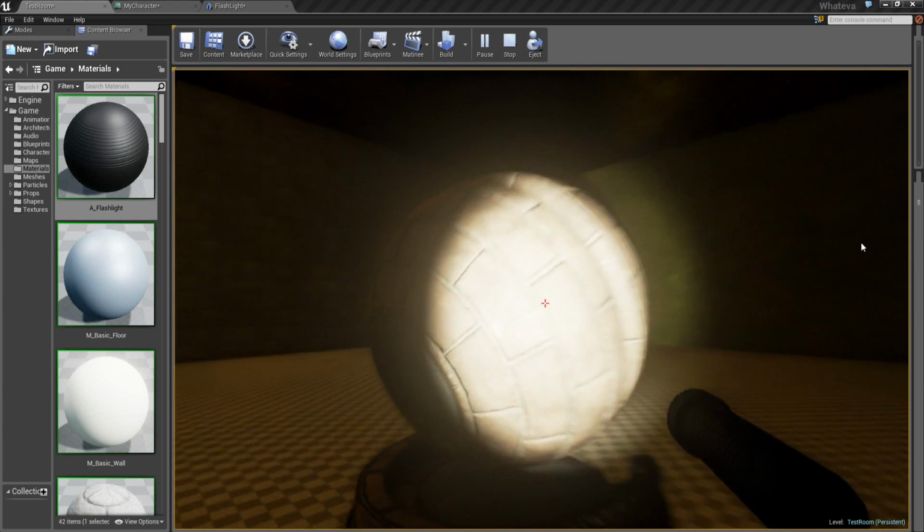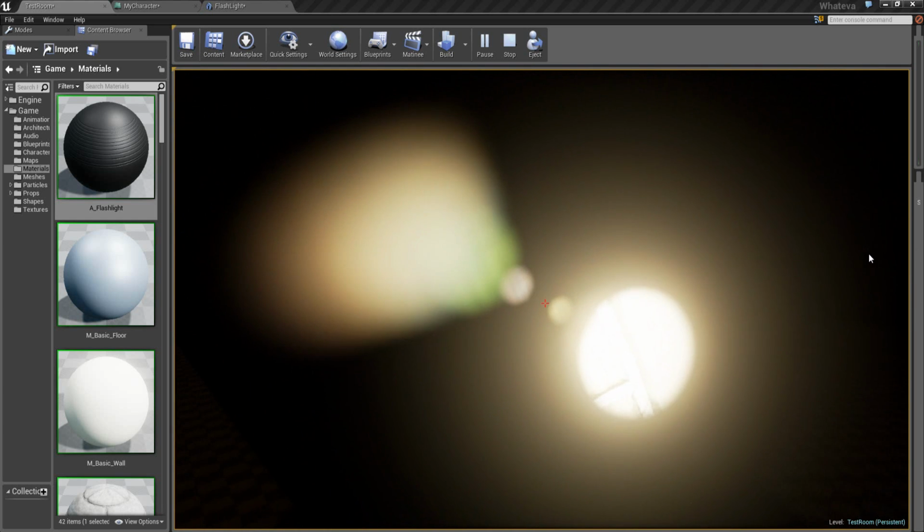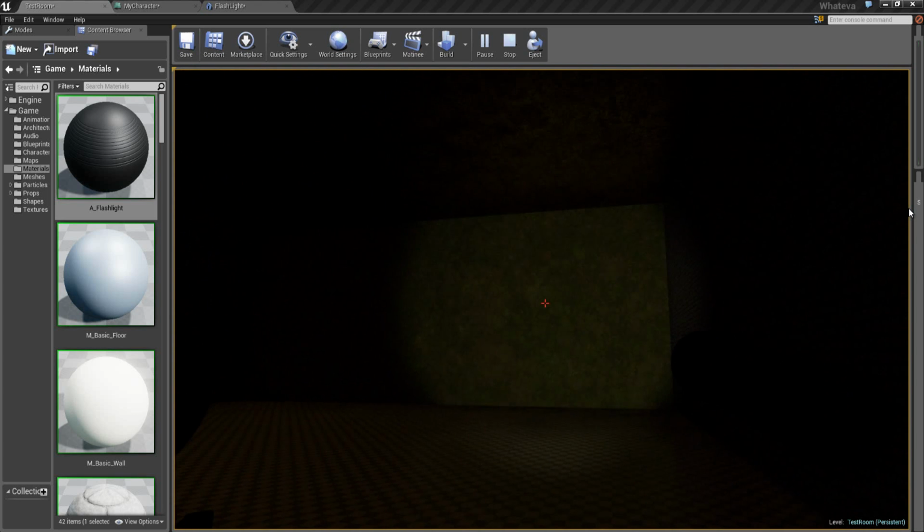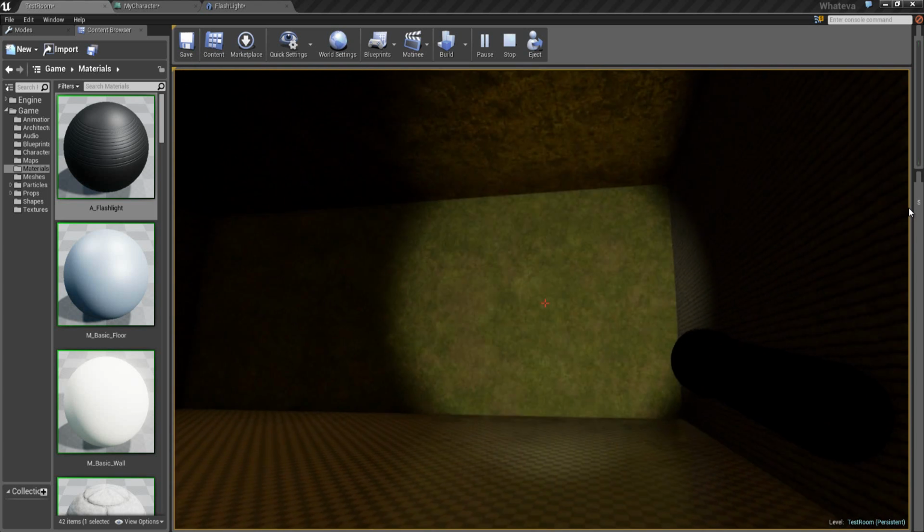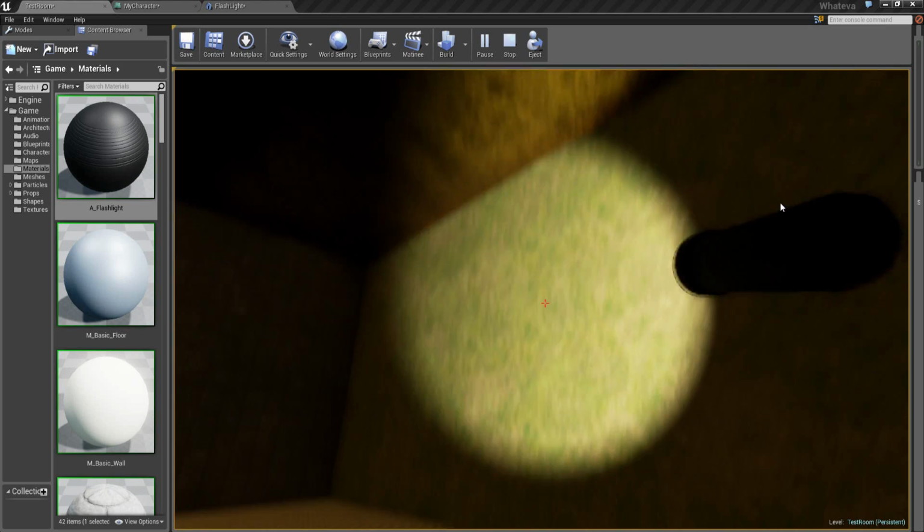Look at that. You get so close that it blinds you, and then you get out and your eyes adjust to the light. That is insane. That's how good the flashlight is.